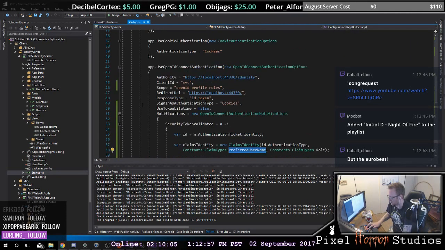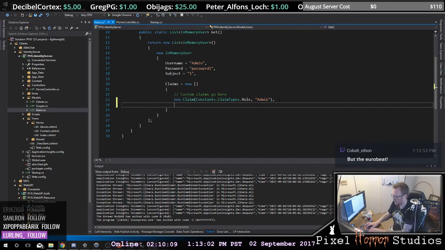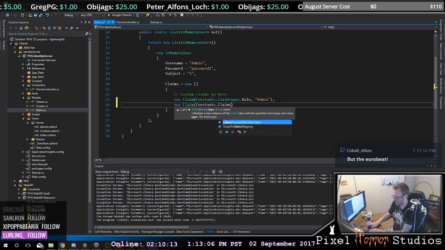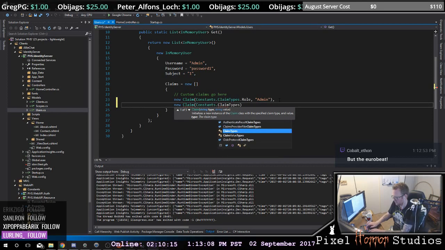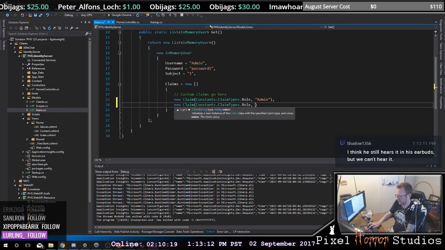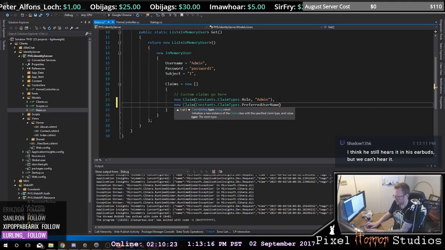Okay, so then let's come back over to the user. We'll add in this new claim, and this is going to be called a constants dot claim types dot role, and we want this to be a value of my preferred username, which is going to be equal to admin account.